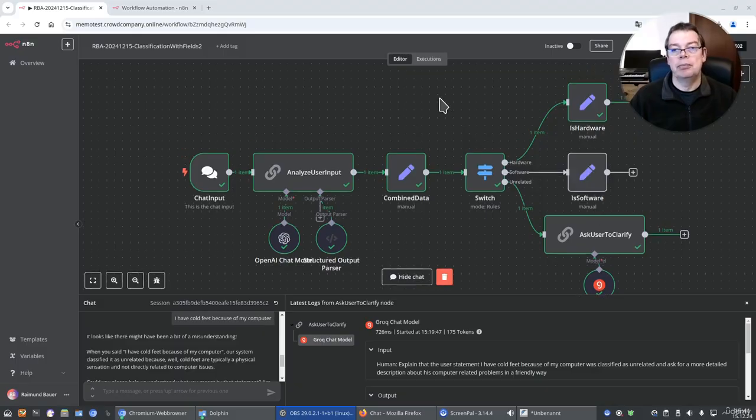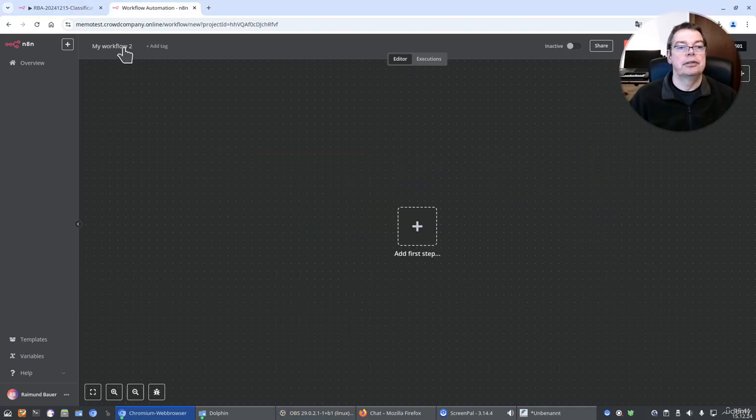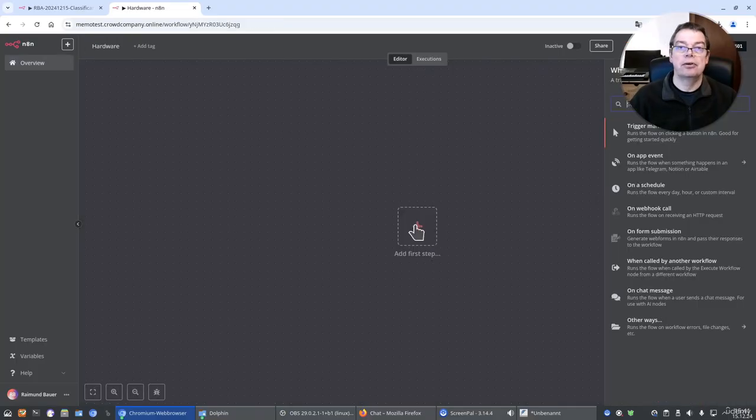And you probably might think, well, these workflow things can get very complicated and big, and that is true. So let's create a new one and call it hardware. And when we click on the plus sign here, we can select a so-called trigger. In the other workflow, the trigger was the user chat interface. But down below here, we have something that is called when called by another workflow. So let's use this one.